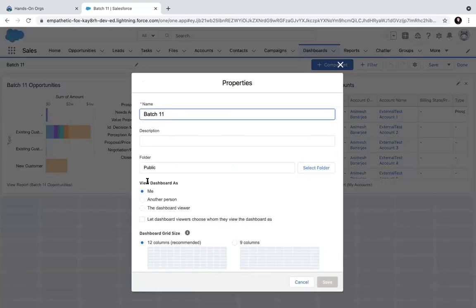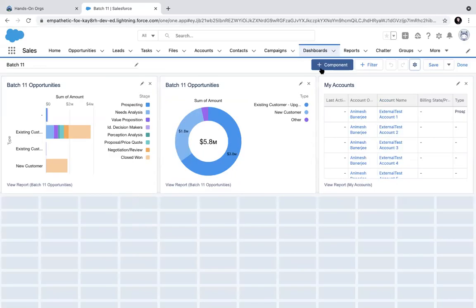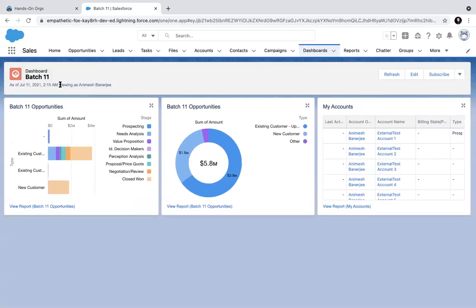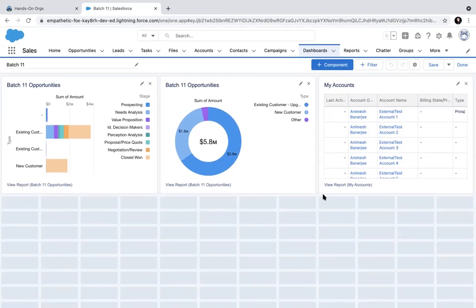So I have created this dashboard, "view dashboard as." Whose data am I showing? It is shown here. So a person who is not Animesh Banerjee, when he logs in, will see this dashboard showing as viewing as Animesh Banerjee. So he knows this is not his data. He is seeing data available as somebody else, maybe because he's a super admin, so he has more access to the data.